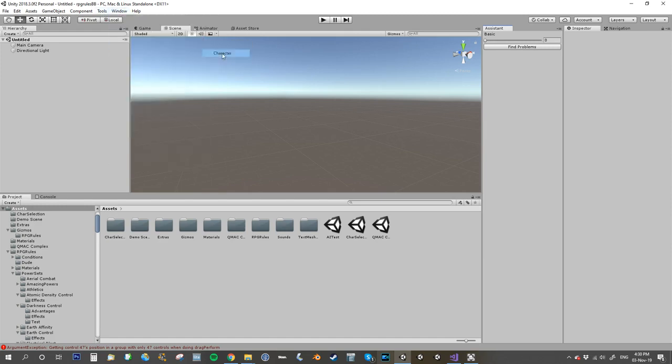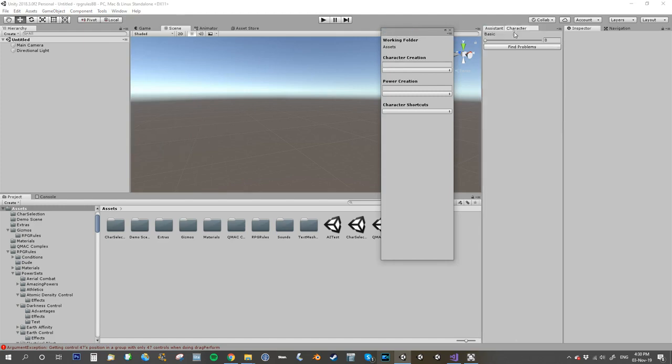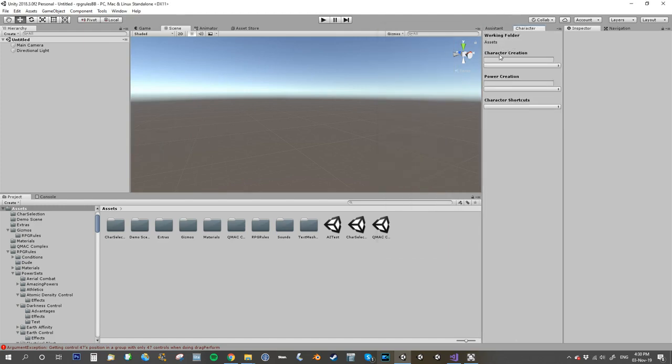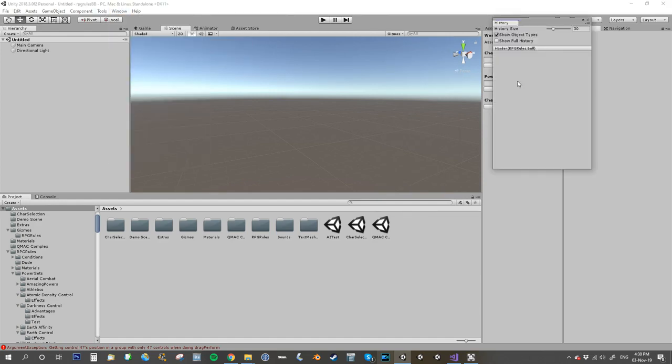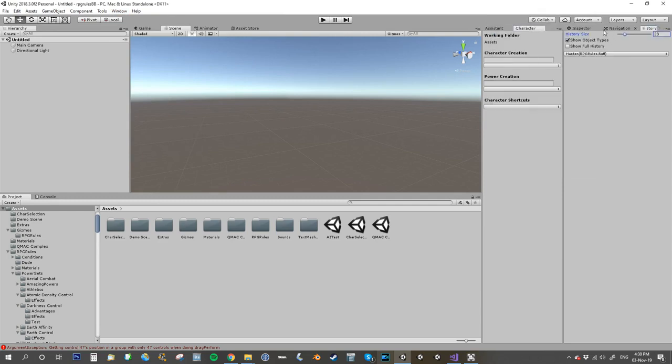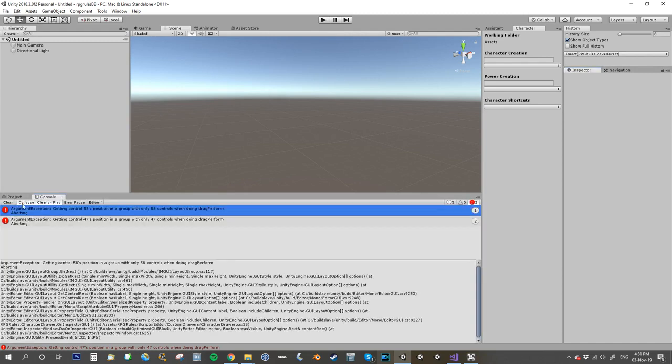The character window is the main focus of this tutorial. It's got tools for creating new characters and creating new powers for them, just to make it easier. And we'll open up the history window, which will dock above the inspector. Not there, but there. It gets updated at all times, and it's like a browser history back button for your inspector, really.